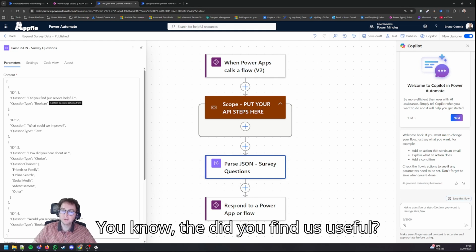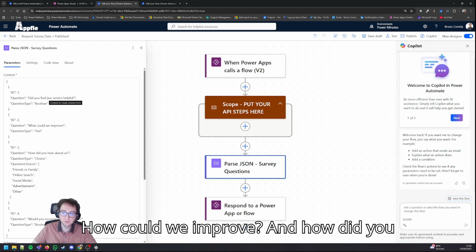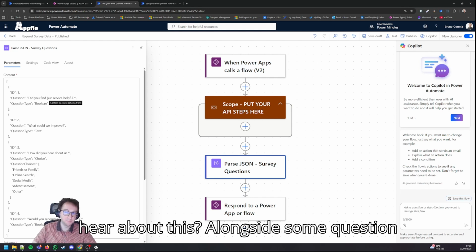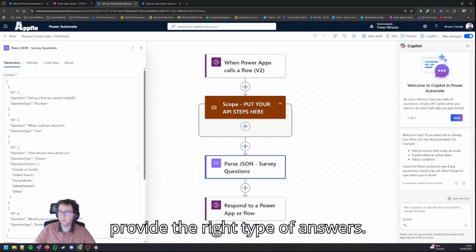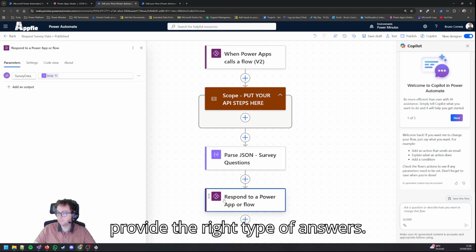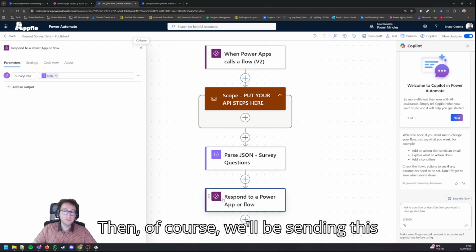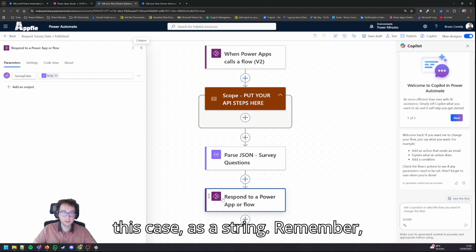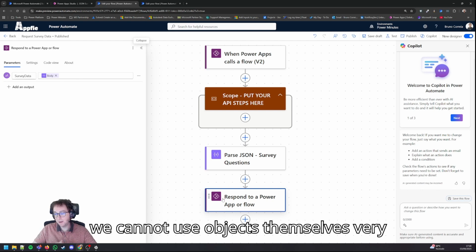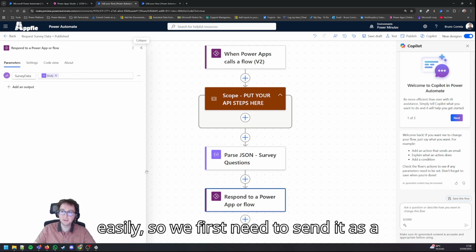Did you find us useful? How could we improve? And how did you hear about us? Alongside some question types that will be used to provide the right type of answers. Then, of course, we'll be sending this information to Power Apps, in this case, as a string. Remember, we cannot use objects themselves very easily, so we first need to send it as a string.